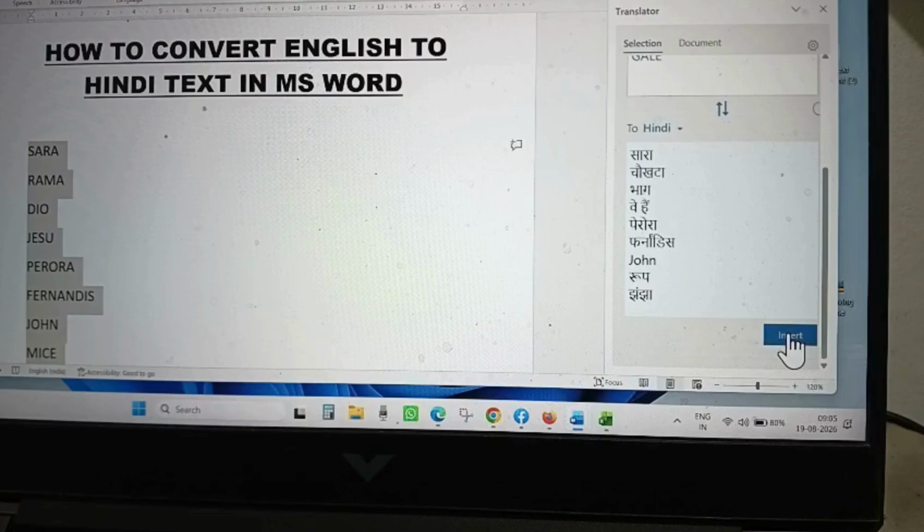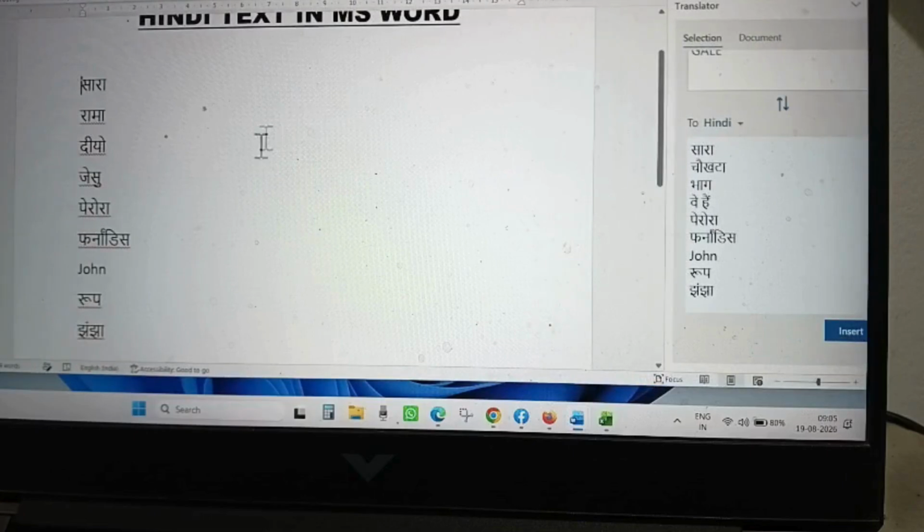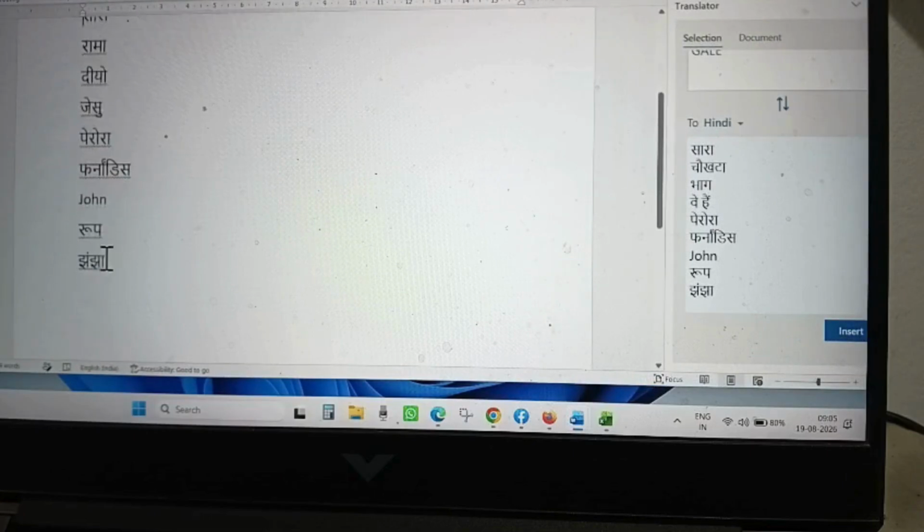Click on Insert, and subsequently your English text will now be converted into Hindi as per your requirements.